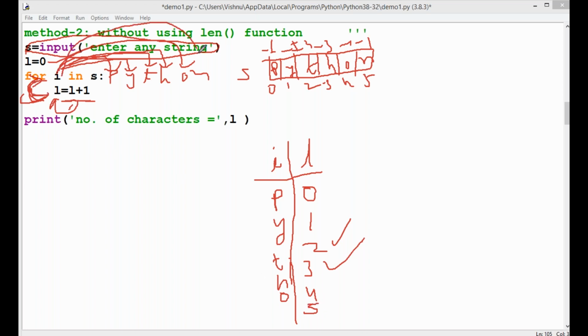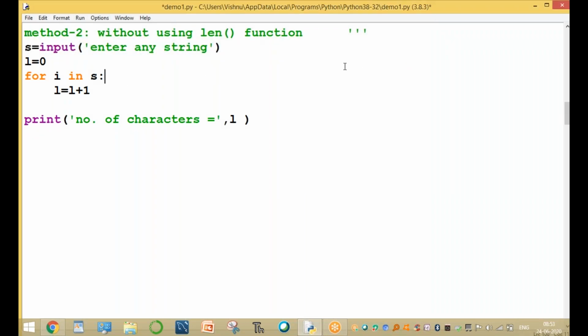Again, go back. I value equal to n. Now L equal to L plus 1. Now the L value equal to 6. Clear? Again, go back. No more items. n is also completed. The complete string is completed. Now the latest L value equal to 6.